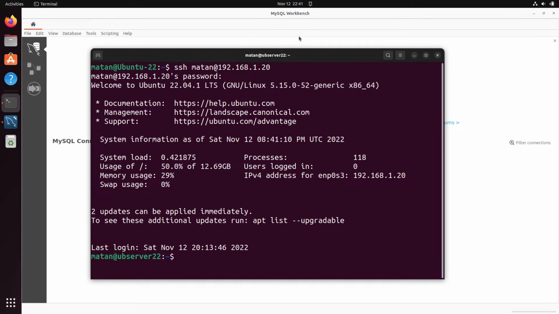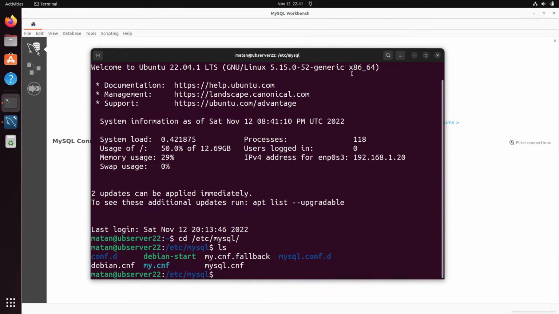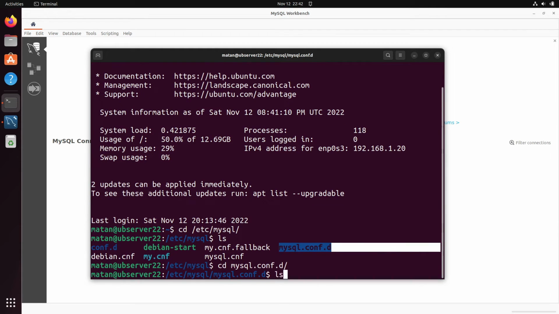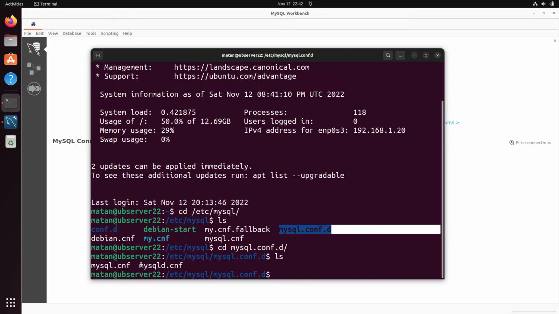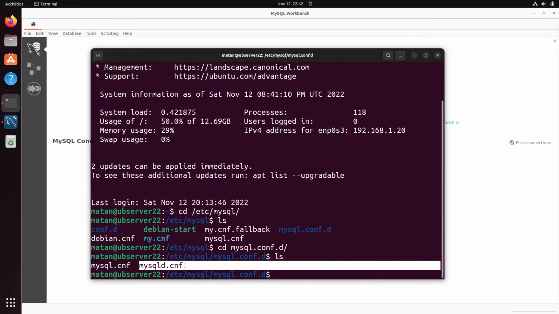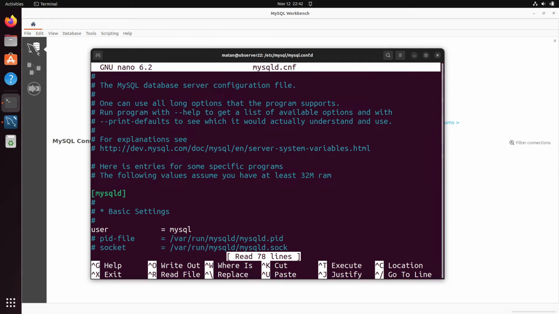Now let's open the folder etc MySQL. And if we list the files here, we can see the folder mysql.conf.d. Let's enter this folder. And here, there are two configuration files. The one we care about, the one we want to edit, is this one, mysqld.cnf. So let's edit this file using nano. And let's scroll down a bit.